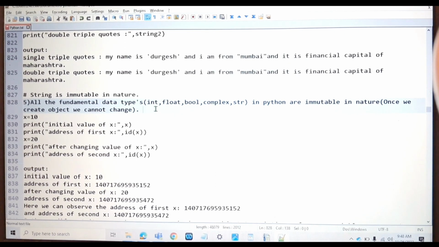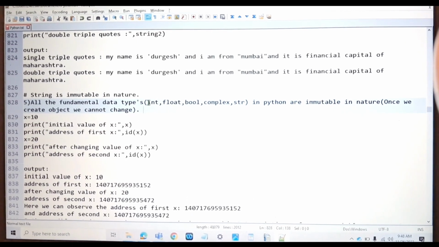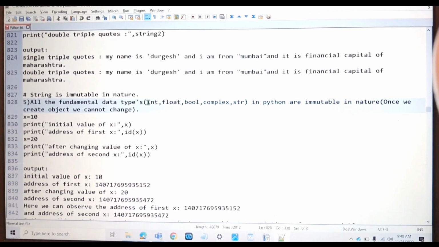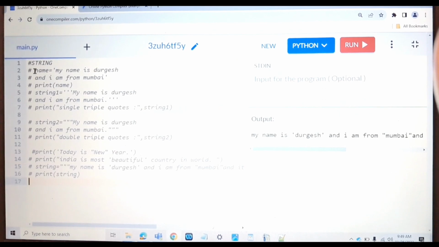So let me tell you how we can see. Here I have written all the fundamental data types. So what are the fundamental data types? Python inbuilt data types: int, float, boolean, complex, string. These are the Python inbuilt data types, and these are the fundamental data types. So all the fundamental data types are immutable in nature. Let me copy this one and paste here.